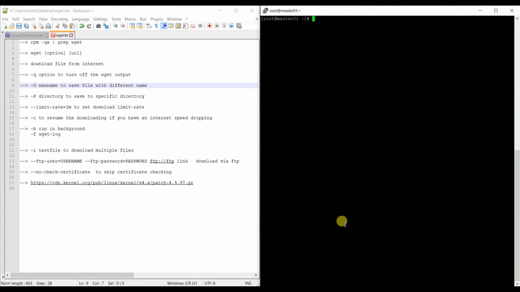The first thing we will do is check if wget is installed in our environment. We can do it in two ways. First way, type wget and press tab. If it is completed with tab, it's installed. If not, it's not installed.